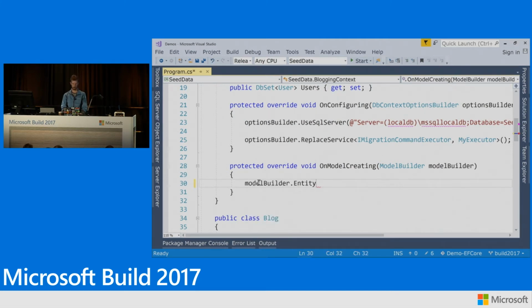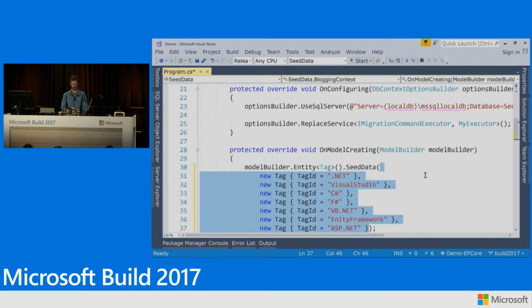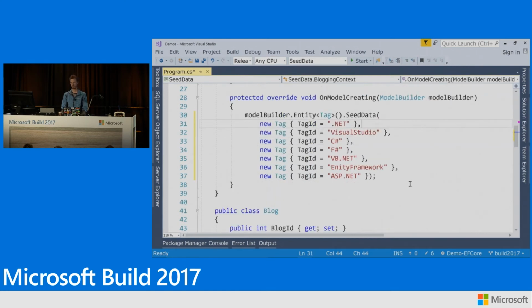So in model builder, we're going to pull up the configuration for tag and say that tags have seed data, because I'm writing a blogging platform that is for technical blogs. I want to make sure there's some bootstrap tags in there to help you get started with tagging, so that you don't have to watch me type a whole bunch of stuff. Here's some I prepared earlier. So we're putting in this bunch of tags.